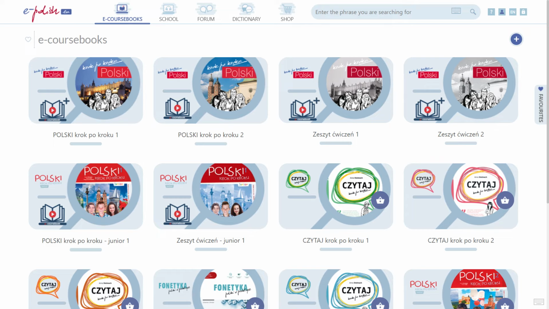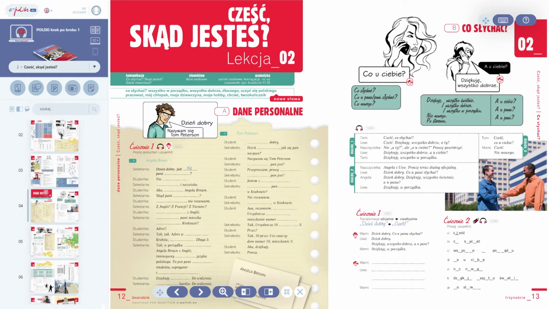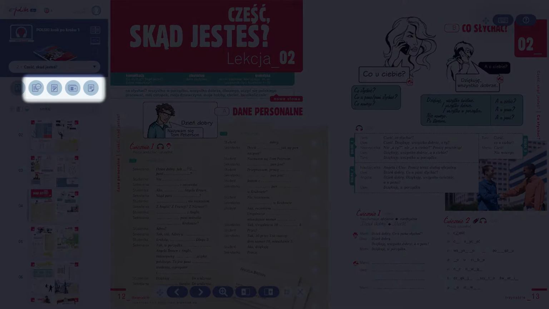You'll be able to access it from the e-coursebooks folder. You will know your e-coursebook Plus is active because a plus icon will be visible on its cover. When you open the e-coursebook Plus, the icons allowing you to access the additional features will be unlocked as well.